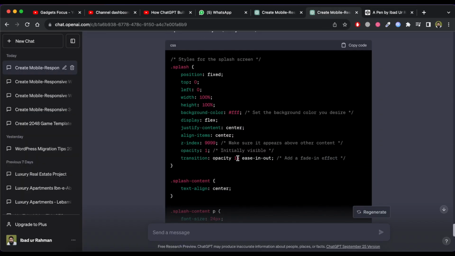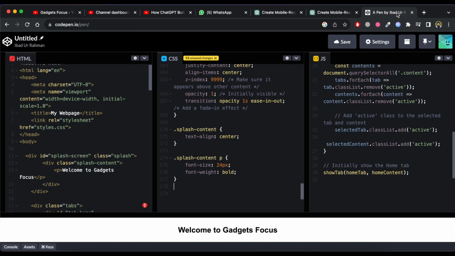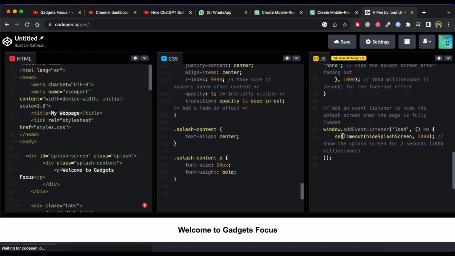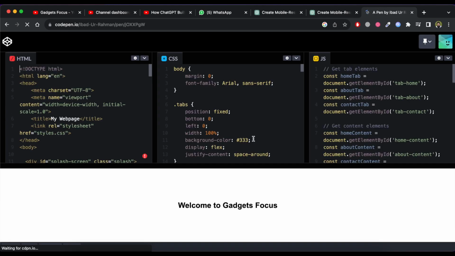Then copy the JavaScript code and paste it into the JS section in CodePen. Now check the preview for the result. It will show you the splash screen on loading.